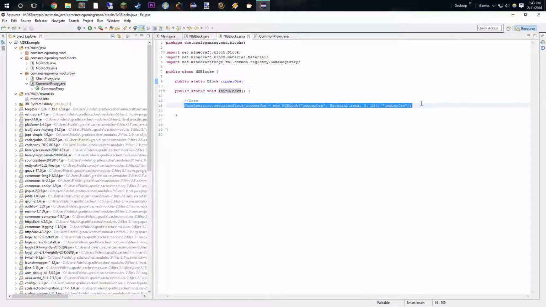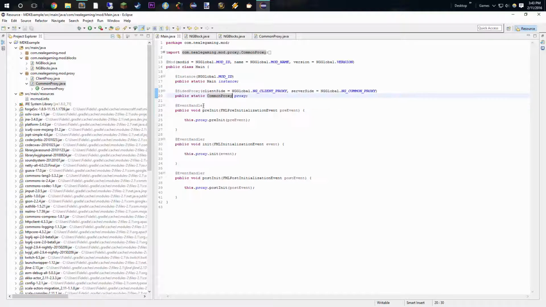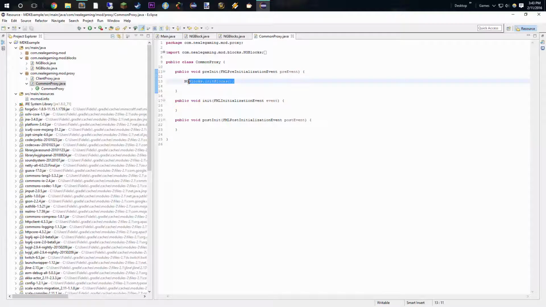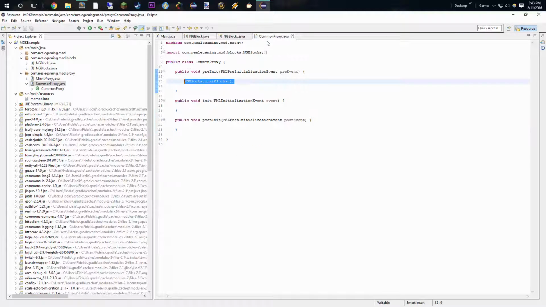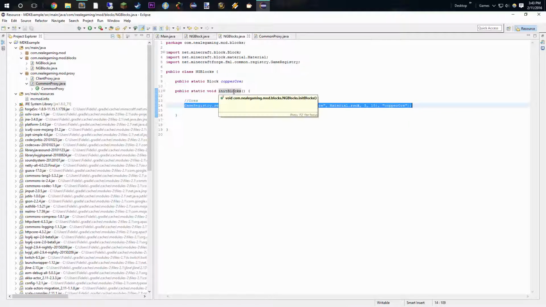I register it right here, and then in my main class, in my proxy class, I'm calling that function from here. And then in my pre-init class over here, I'm actually calling that proxy, right? Our common proxy that we named. So we see proxy here. We know that when we hit this function right here, it's initializing over here, which is then turning to our NG blocks class. So really what this is doing is it's keeping everything in its right place.